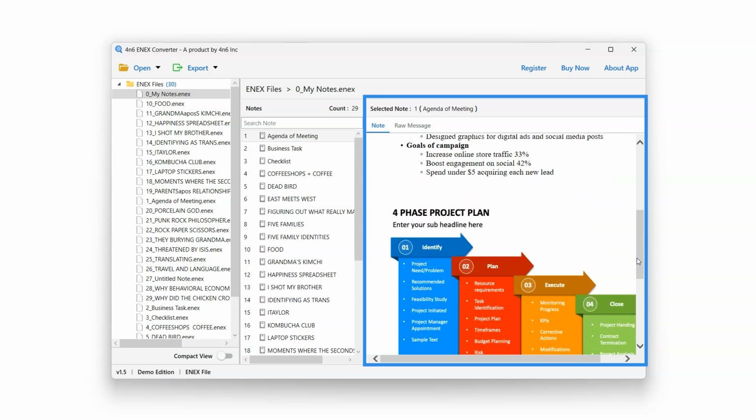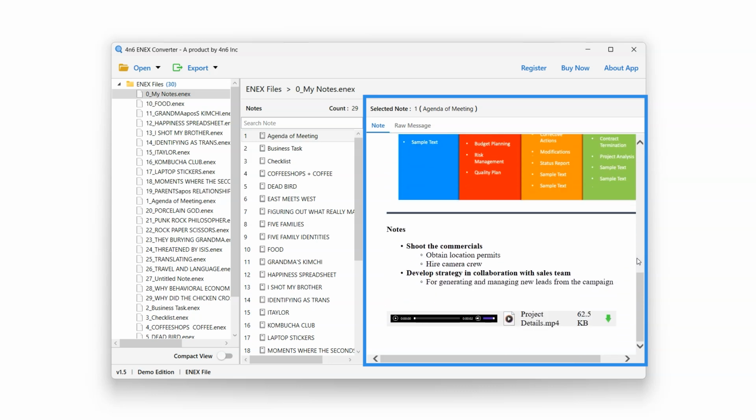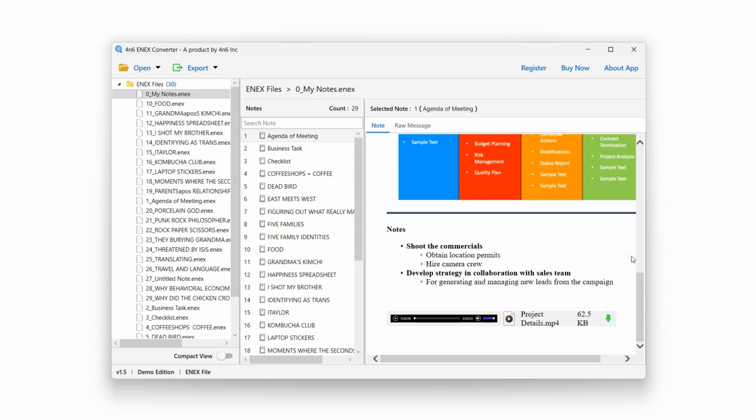This tool also allows the user to preview attachments such as photos, videos, and even audios available within the selected note. The user can also export ENEX files into various formats. Click on the Export button and select an export option. This tool provides users with multiple export options such as DOC, PDF, MD, DOCX, HTML, and TXT.